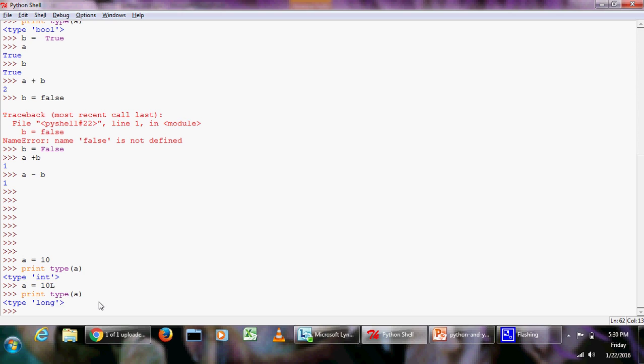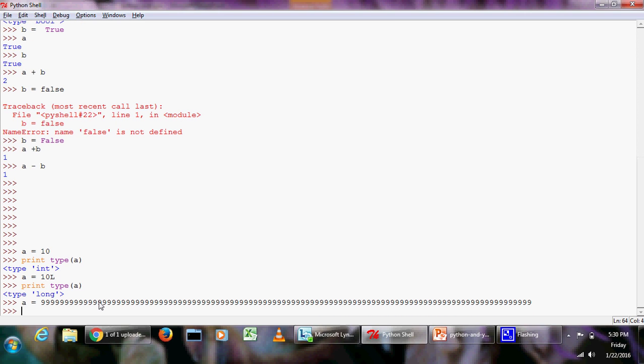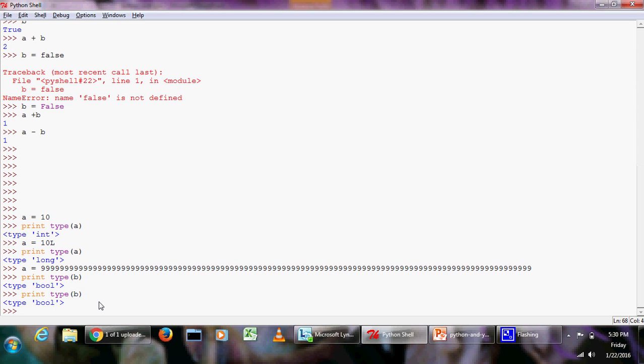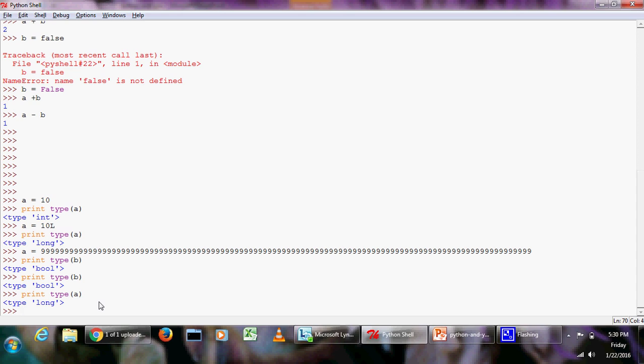You can give any value to a variable that is long, any long value that can fit into memory. I give this much of a value. Now the Python interpreter will see that this value can't be stored in the type int, so it automatically makes it long. I print type of a, and the value is long. So this way you can give any long value and the Python interpreter handles it for you.